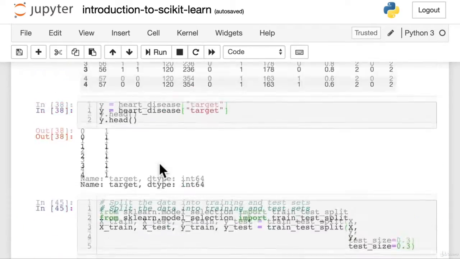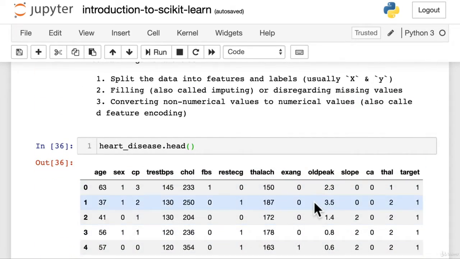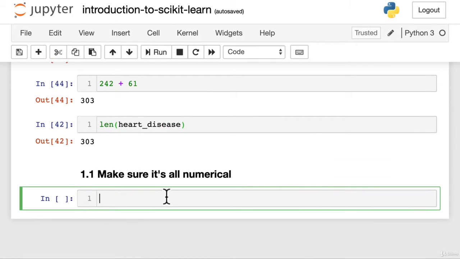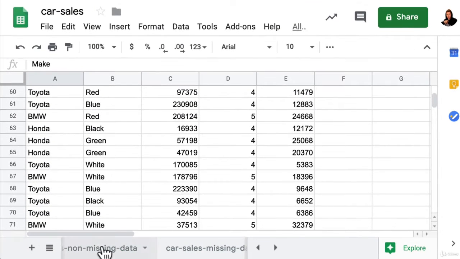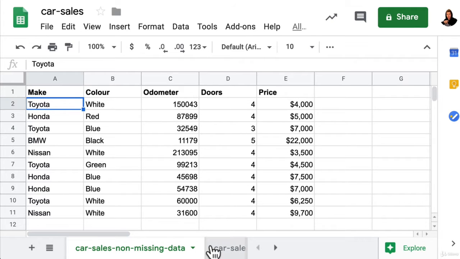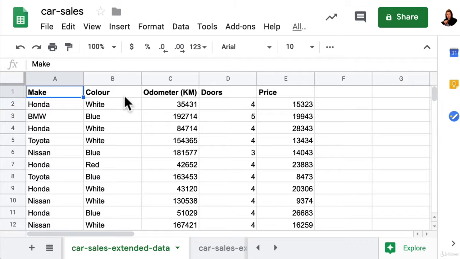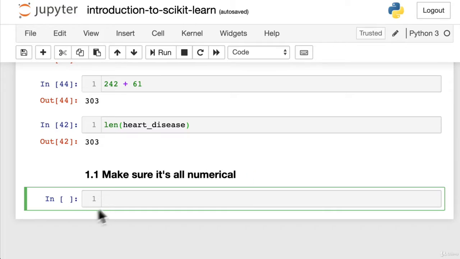Now, why is that? Well, because our heart disease data set, this one here, is already all numerical. So, that being said, let's import another data set, which is our trusty car sales data. Now, if you remember this right at the start, this one only has 10 rows. And what I've done is I've manufactured a little extended version of this, which has the same headings, make, color, odometer, doors, and price, but this time we've got 1,000 rows. I'm not going to scroll through them because that would take too long. You're just going to have to trust me on that.